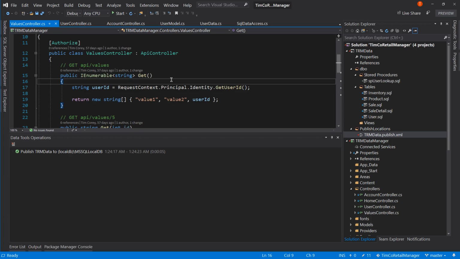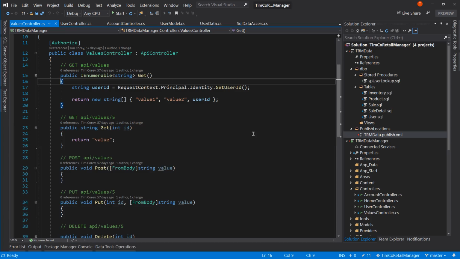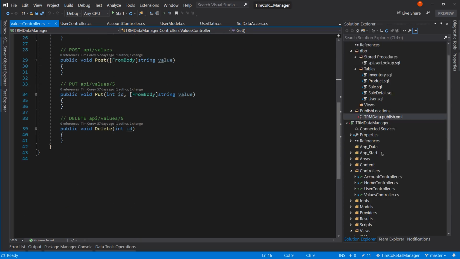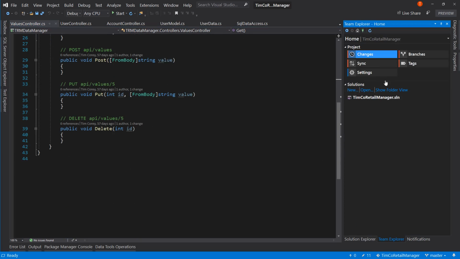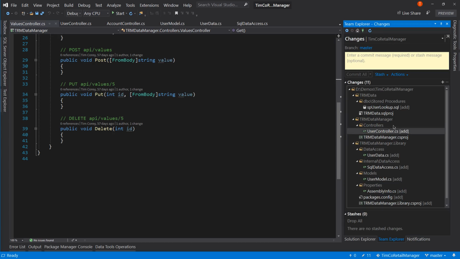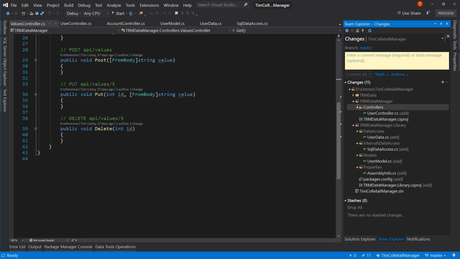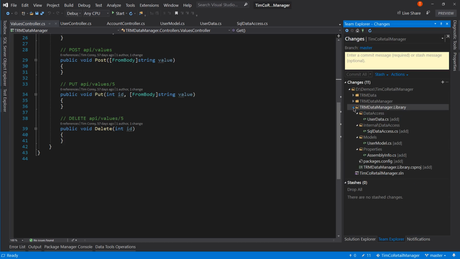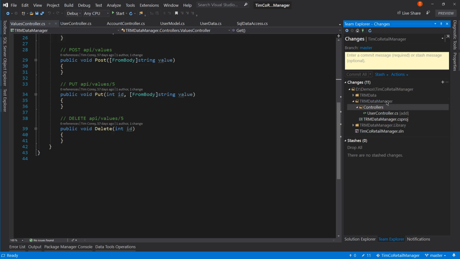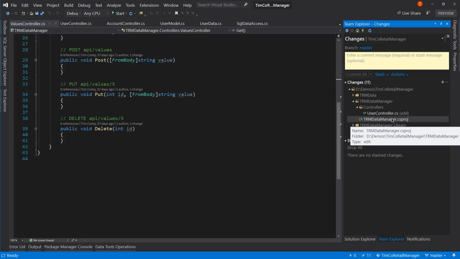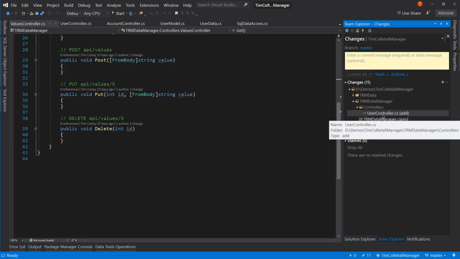Now, there's a couple things we can do. First of all, we can poke around and try and figure out what's changed since it was working. I think that's probably the best place to start. So let's go to Team Explorer, go to Changes, and look at all the things that have changed. Now, it's not in the data project, and it's not going to be in the library project. It'll be in the data manager project, because that's the thing that has really changed. We've changed the CS proj and we've changed the user controller.